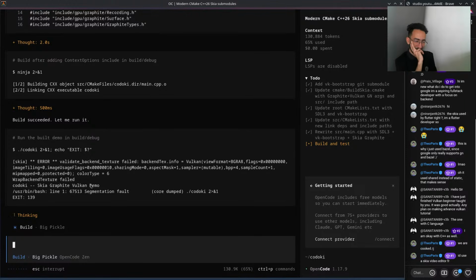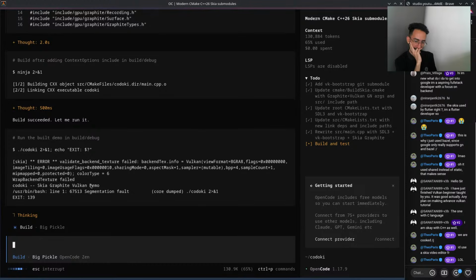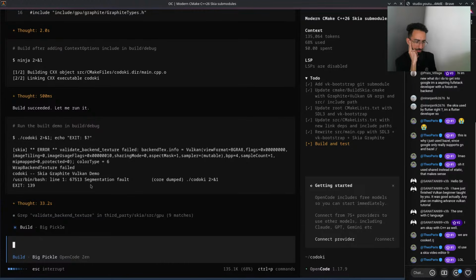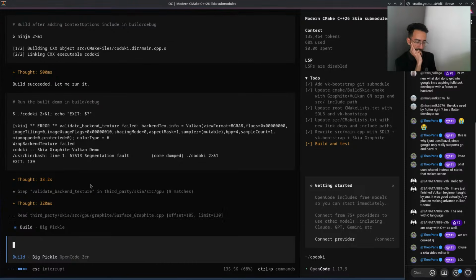Okay. So the agent got a segmentation fault for creating a Vulkan engine. Alright. Okay, let's see what it's gonna do about it. I mean, if it's really smart, you could make use of GDB. Just disable interactive mode and figure it out. But let's see what it's gonna do, if it's gonna fix it or not.